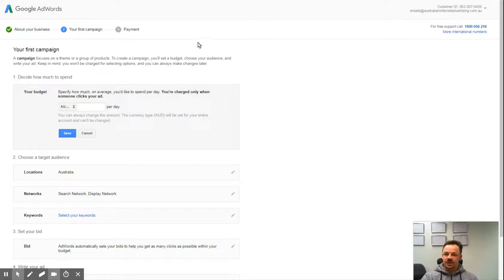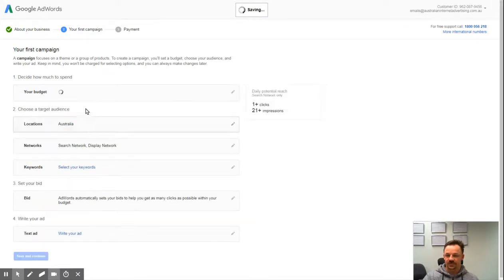Okay, so this is where you will fill out the details of your campaign. Your budget is per day, so remember that. Don't put your monthly budget in there. Let's say if you've got a set budget of $1,000 for the month, you can put in $33. $33 times 30 days is, of course, approximately $1,000. So hit save on that.